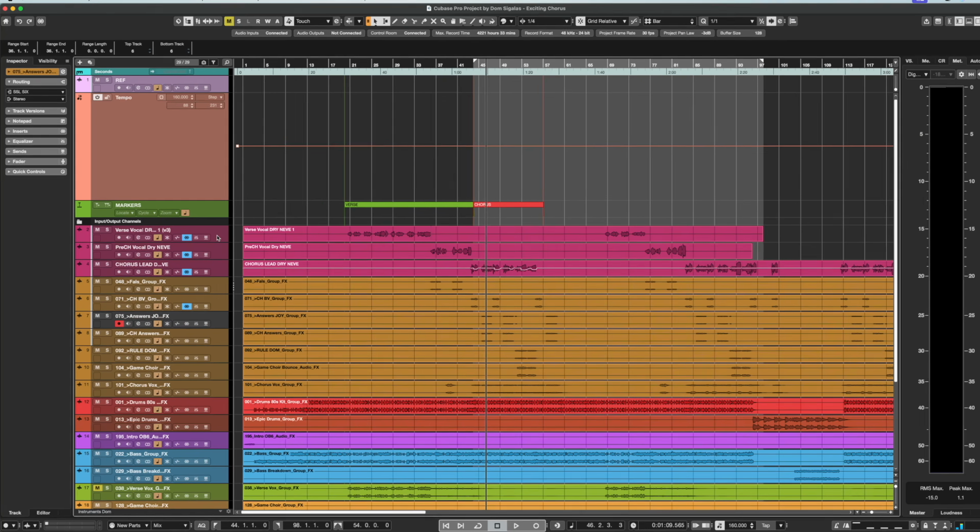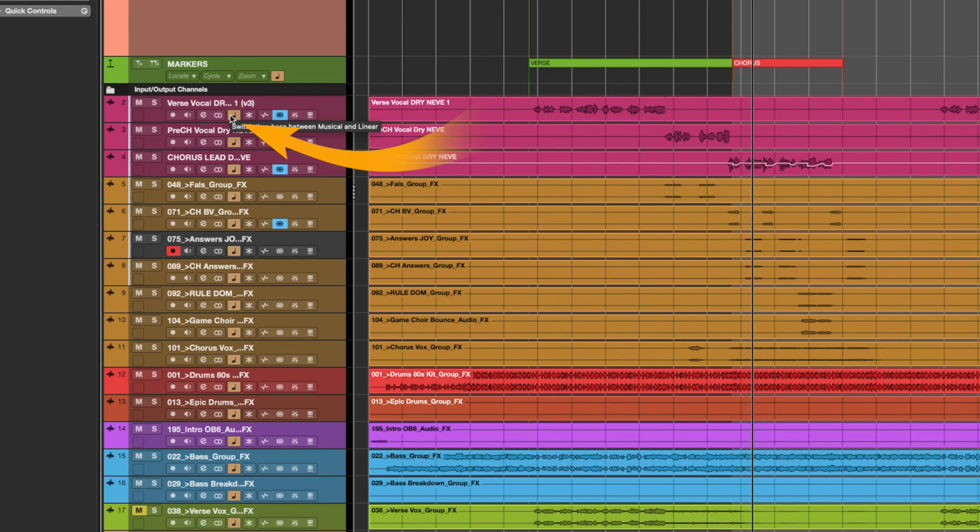I want to first make sure that all my channels are in musical mode. So see right here we have this note icon. So this is musical mode versus linear mode. I want to make sure that all my channels follow the musical mode. So everything is with this note icon.